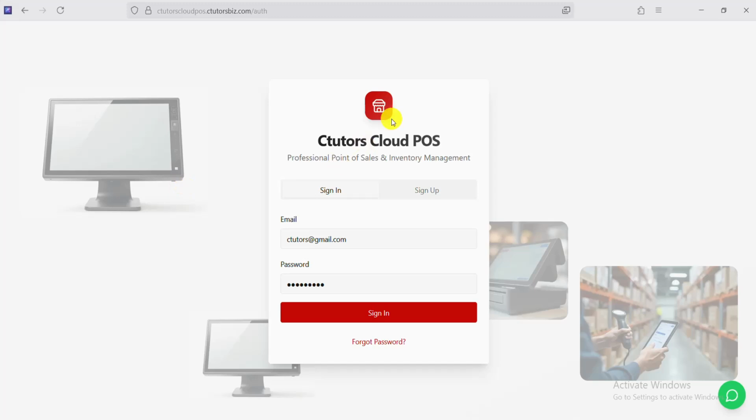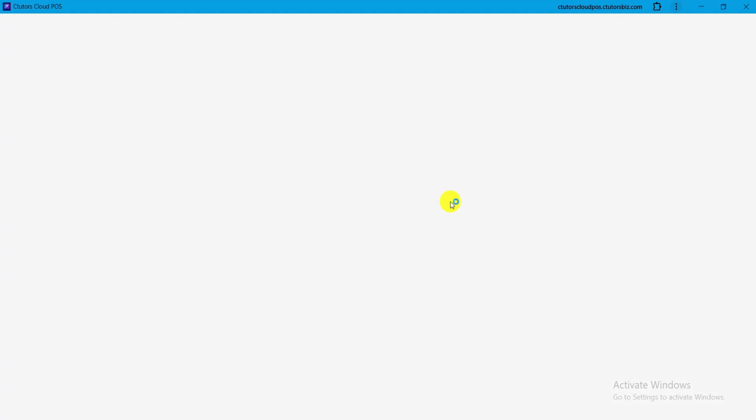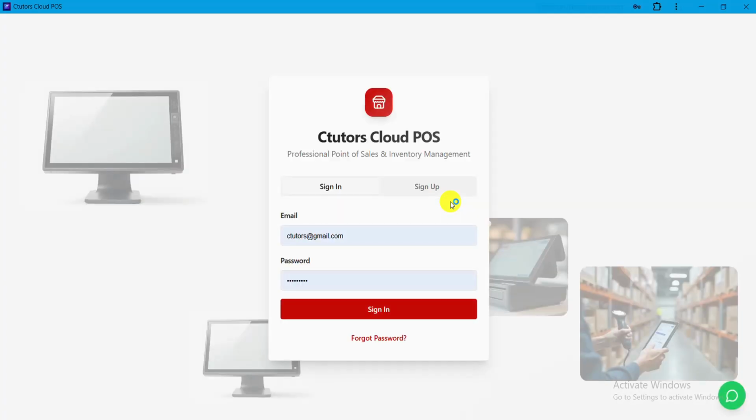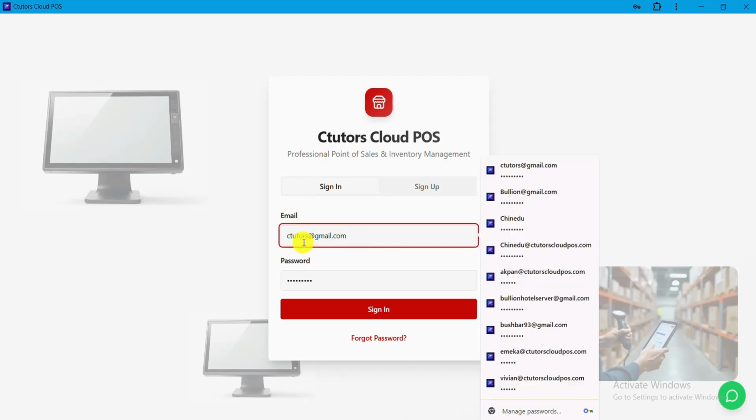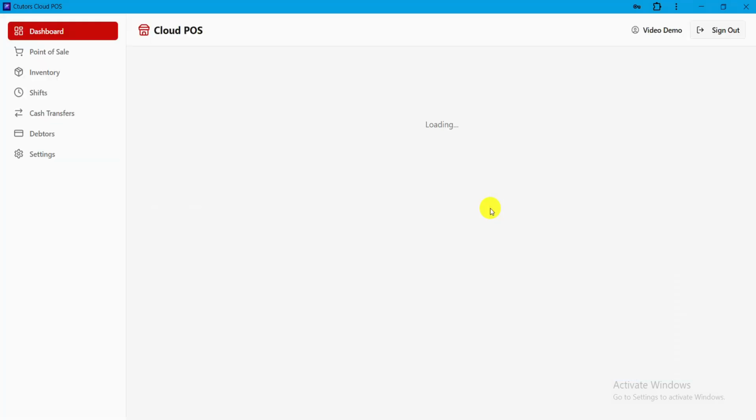Let me close everything so that you see how the app works. I'm going to close this again and sign in. Now I'm on my desktop. This is the app, Ctutors Cloud. I'm clicking this. Now it's opening up as an app, not just as a web link, so that you can work directly in your app. All you need to do is just sign in, because you have already signed up. So I'm signing in now as ctutors@gmail.com. This is my password already linked to this. I'm going to sign in. Click on sign in, and the app opens.